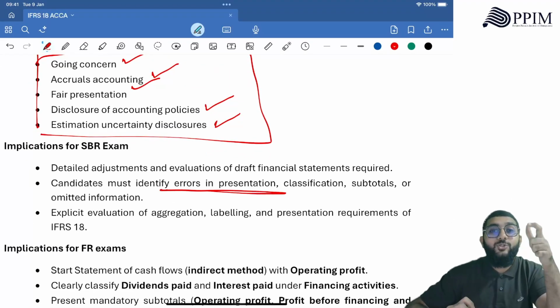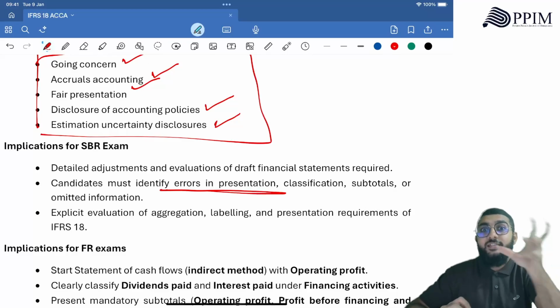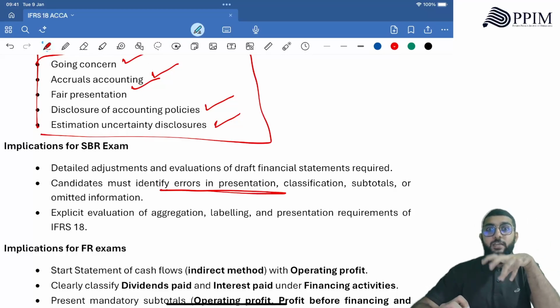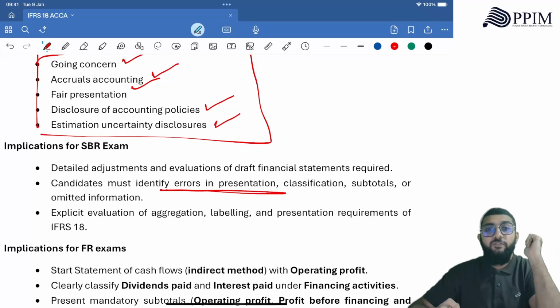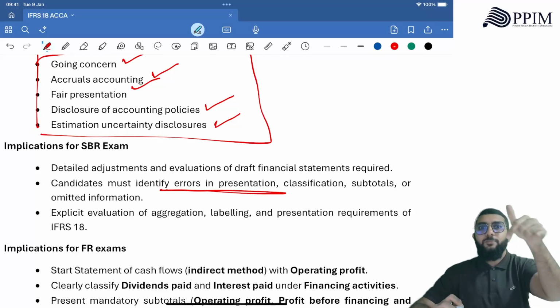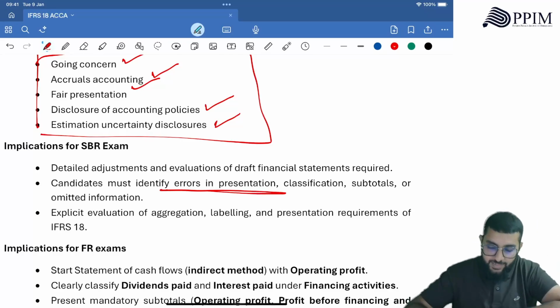Now you should be in a position to identify errors. If certain investing item related income or expense are recognized under operating, you have to identify that this is an error. Investment property depreciation should not be under operating, it should be under investing. So you identify the errors, or even subtotals. Let's say they've just given 2 subtotals, the third subtotal is missing, 3 subtotals are mandatory, so that's also an error. So you have to show that the third subtotal is mandatory, which is missing, right? So those are corrections of errors.